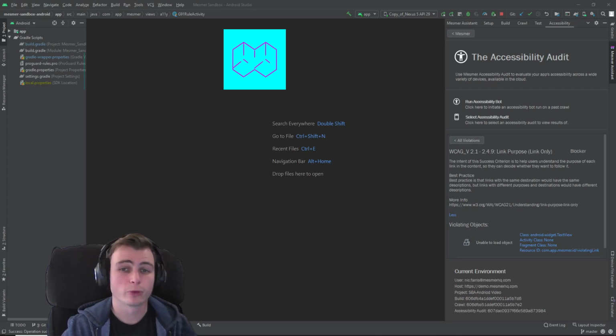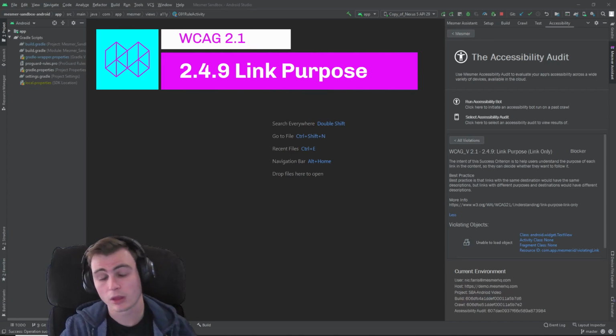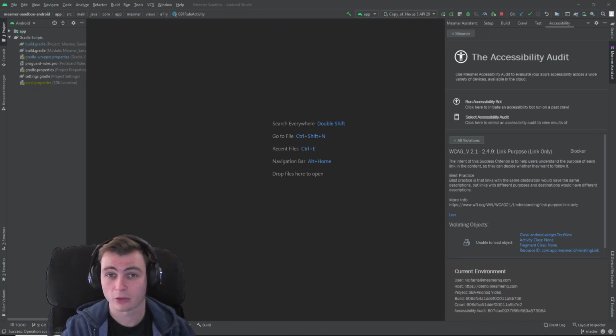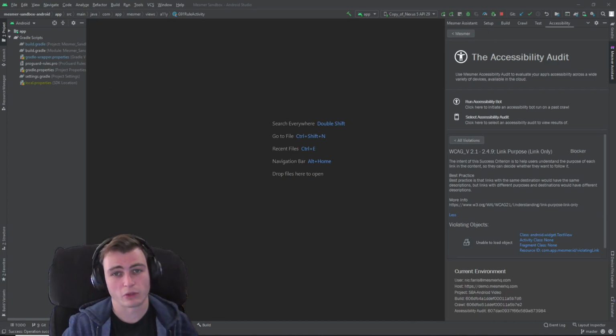WCAG 2.4.9, titled Link Purpose, states that the purpose of a link must be identifiable from the link's text alone. The intent of this success criterion is to help users understand the purpose of each link in the content so they can decide whether or not they want to follow it. This success criterion helps people with motion impairment by letting them skip content that they're not interested in, avoiding keystrokes needed to visit the reference content and then return back to their current content.